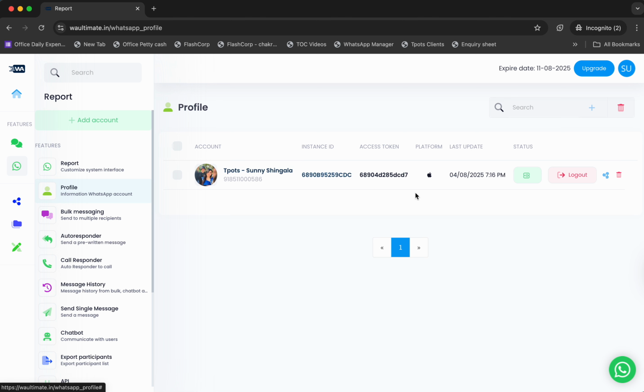All right, I'll just show you the purpose of the instance ID and the access token. Instance ID and access tokens we use to integrate our Google Sheet or CRM or any ERP applications. This is just to connect your Google Sheet to WhatsApp and WhatsApp to Google Sheet. All right, we will do the two-way transactions. And here you can see the status is connected.